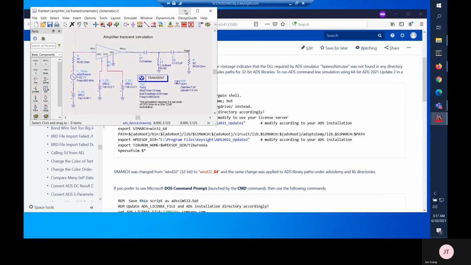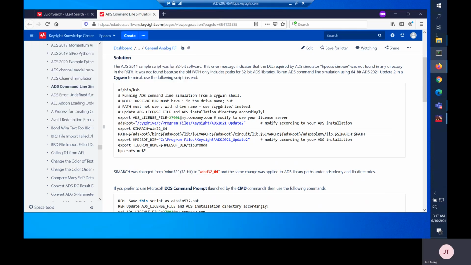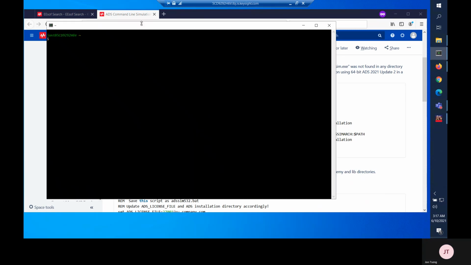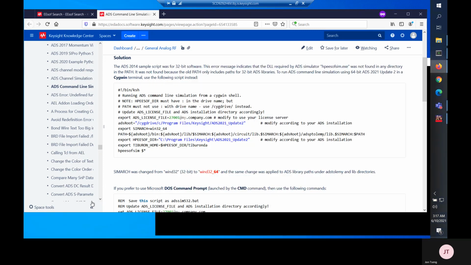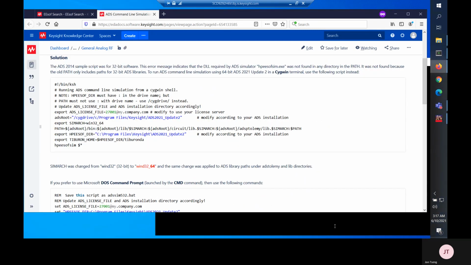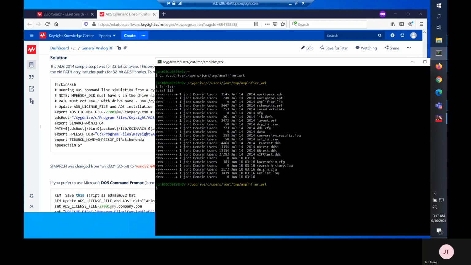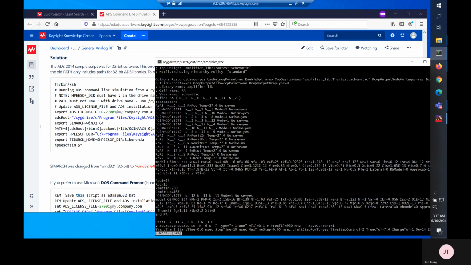I will open a Cygwin terminal and then copy commands in the Cygwin shell script to this terminal. Cygwin is like Linux environment. So I'm changing directory to the amplifier_wrk directory. Notice it starts with /c, the C drive. The directory separator is forward slash, unlike in Windows where backslash is used. And the file I'm looking for is the netlist.log file, which I just generated from ADS GUI, and that's the content of the netlist.log file.